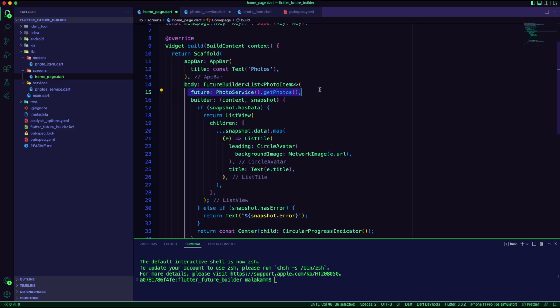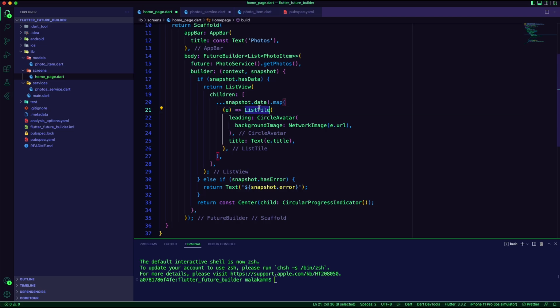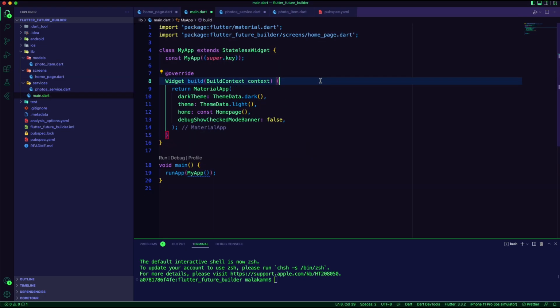In the home page, I'm using a FutureBuilder and calling getPhotos from the photo service, then displaying the images in a list view. We are using network image to display the image using the URL and a text for the title. Finally, in the main.dart file, we have the material app and we set its home to the home page we created.